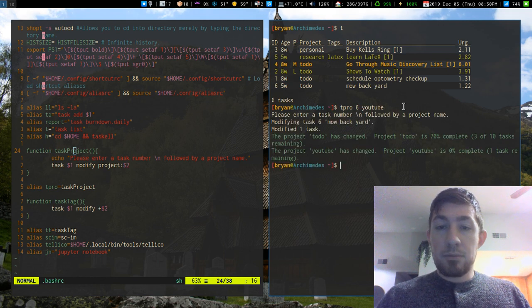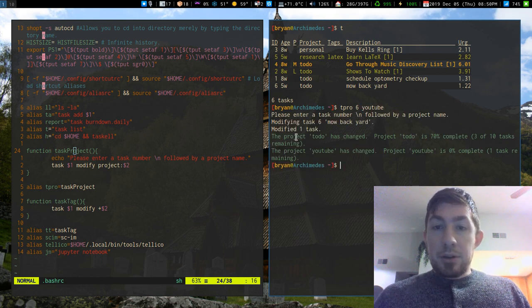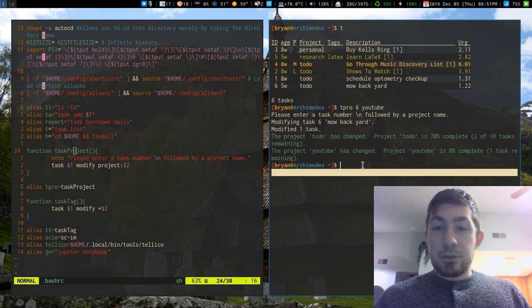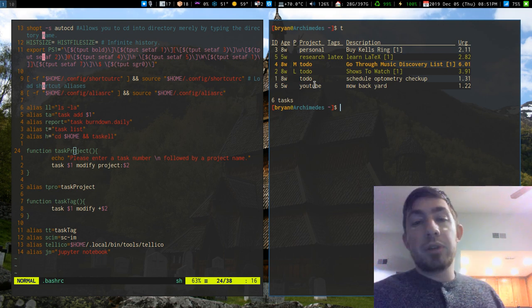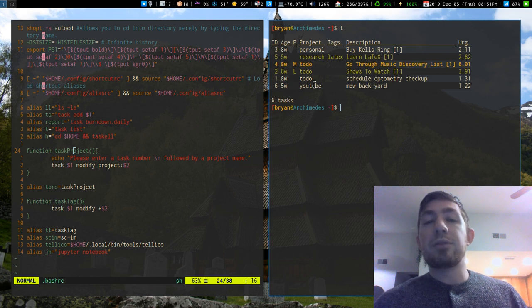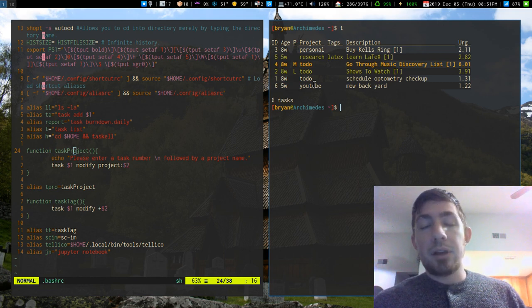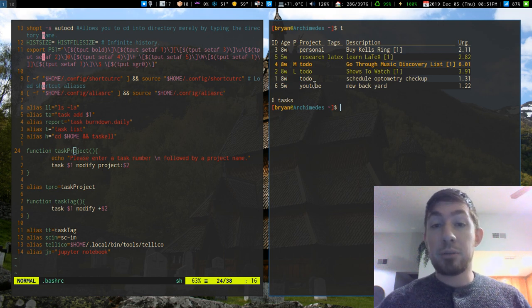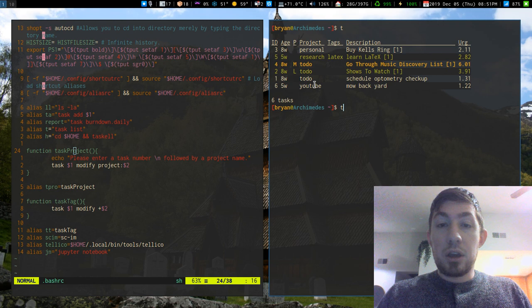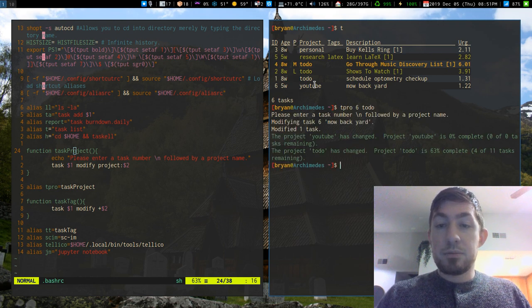YouTube. So it modified the task. Now task 6, YouTube is now the project. Now, a task can only have one project at a time. So this is how I do my differentiation. You can filter with commands as well. There's a lot of commands and a lot of flexibility you can have with Taskwarrior. But for instance, I just changed my project very simply too. So tpro 6 to do.